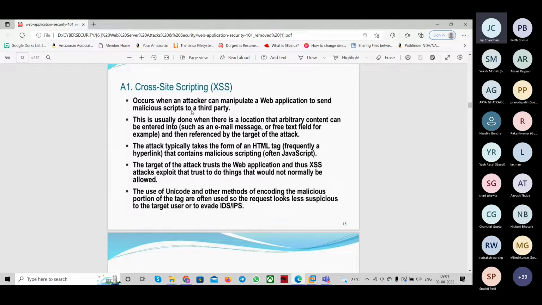So when does XSS occur? When the attacker can manipulate the web application to send a malicious script to a third party. This is usually done when there is a location where arbitrary content can be entered, such as a search, email messages, or free content. So wherever you see an open search bar, where you can enter anything, XSS is mainly found there.